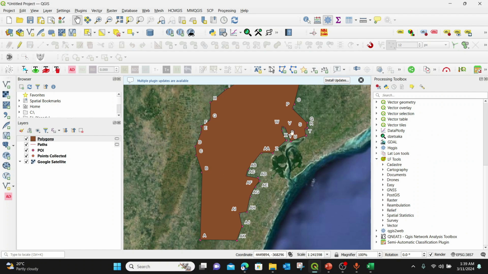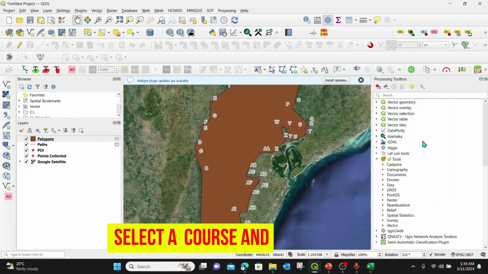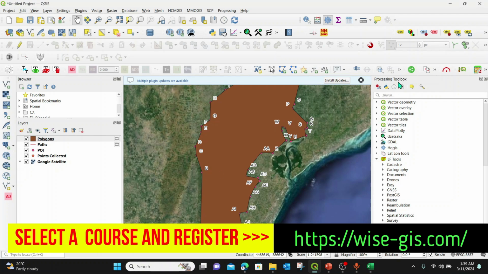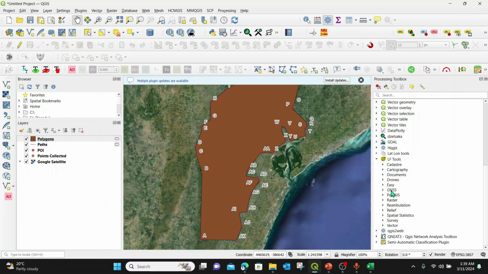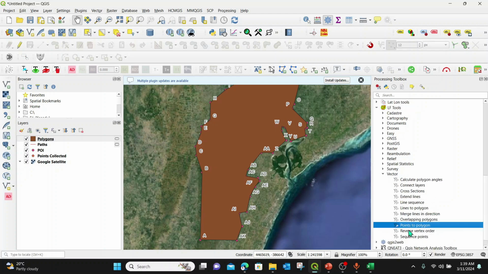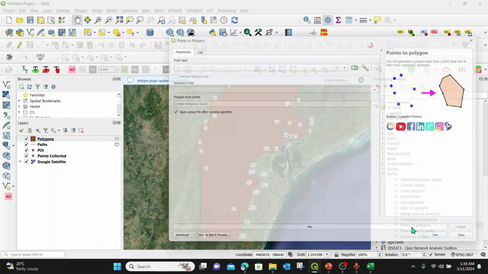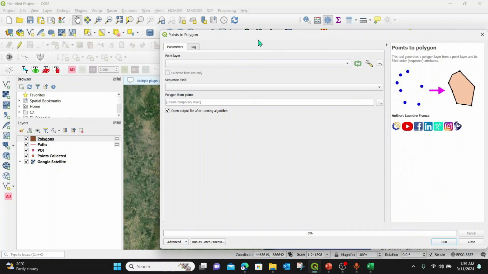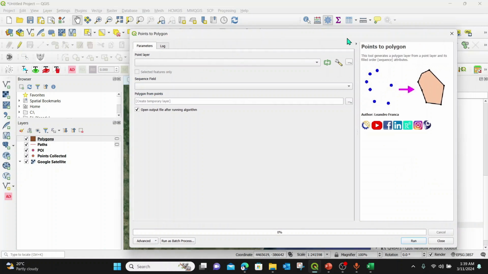Then after installing the LF tools, you'll have them installed on your computer here. So under the vector processing tool, they'll appear here. What you need to do is go to the LF tools, go down, select the LF tools. It has very many options. You go to the vector option and then select point to polygon direct, and it will give you a preview of the tool that converts the points to polygons.